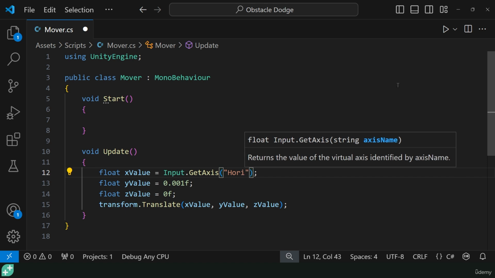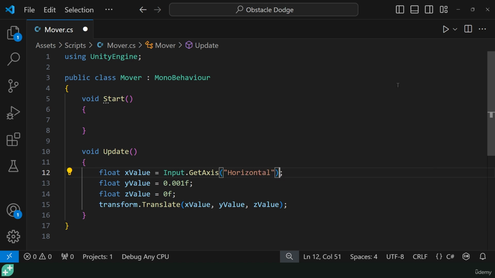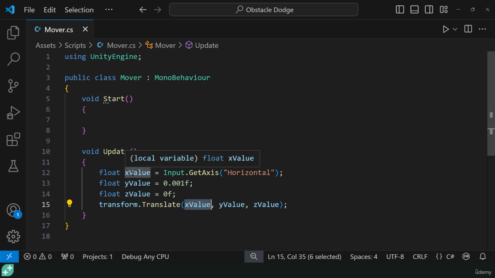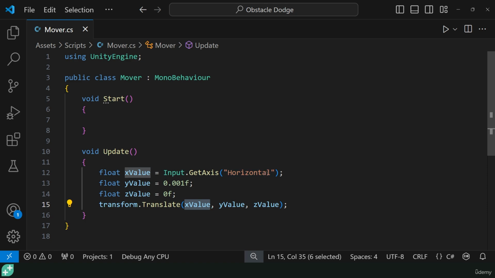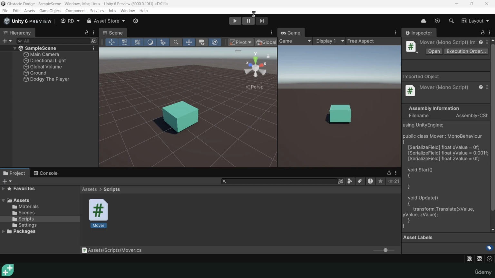We need to spell it exactly correct. If we get it wrong, then Unity won't know what's going on, which is one of the downsides of using string references. Horizontal with an uppercase H. Horizontal, that looks accurate. We save there. Now, X value, instead of pulling from a variable we had at the start, is going to be pulling from whatever we give it in terms of this input from the GetAxis horizontal. So let's save and see what the impact of this is.